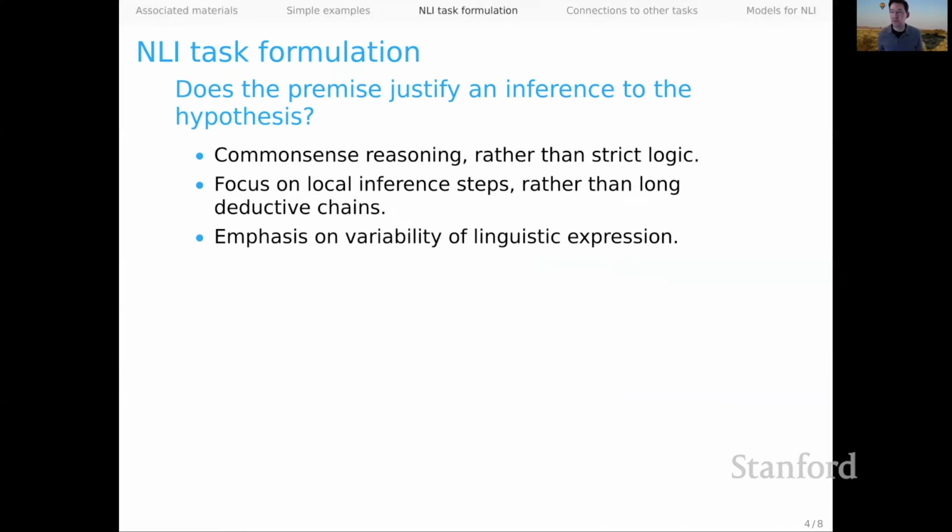Two other characteristics of this task in the modern era are, first, there's a focus on local inference steps, that is just one premise and one hypothesis, rather than long deductive chains. And the second is that the emphasis is really on the variability of linguistic expressions. When people have created the large benchmark tasks in this space, they have largely focused on just collecting a lot of data and not placed any special emphasis on collecting examples that have a lot of negations or quantifiers, or something that would really shine a spotlight on linguistic and semantic complexity. So that's worth keeping in mind about how we're thinking about the task in the present day.